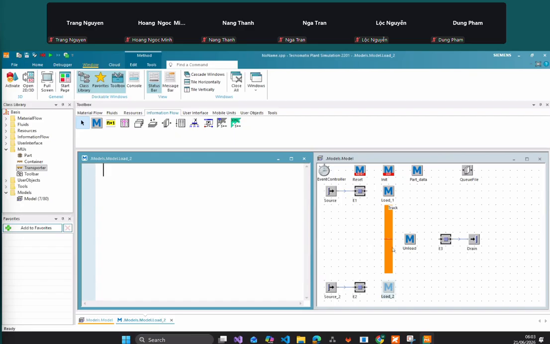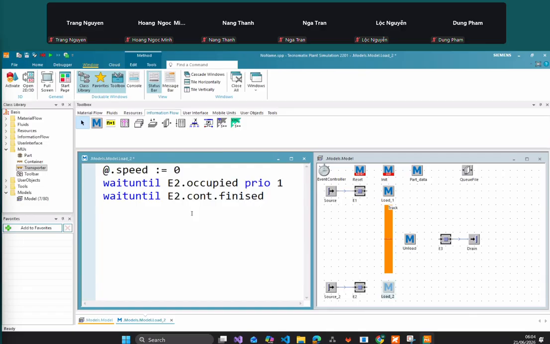When it travels to the end of the truck, it will trigger load 2, and it will first stop the car, speed equal to 0. Okay, and then also wait until, the same as E1.occupy equal to 2 on 1, wait until E2.con. It means that the part is inside E2, and then finish. We finished.